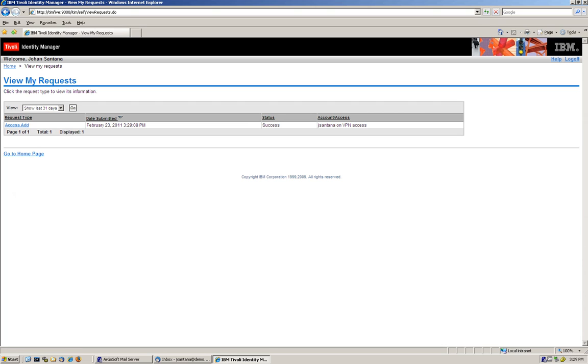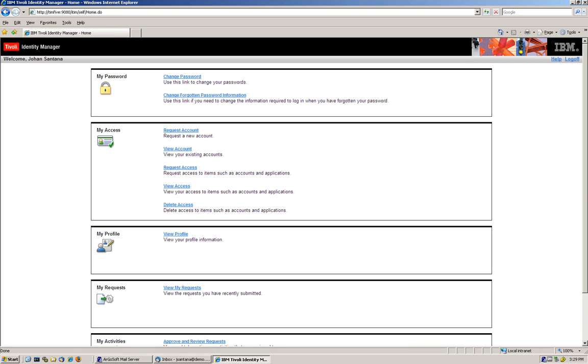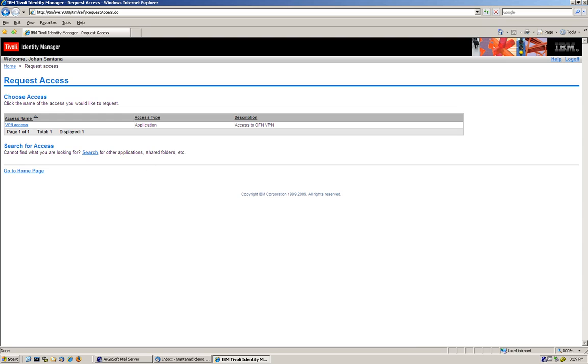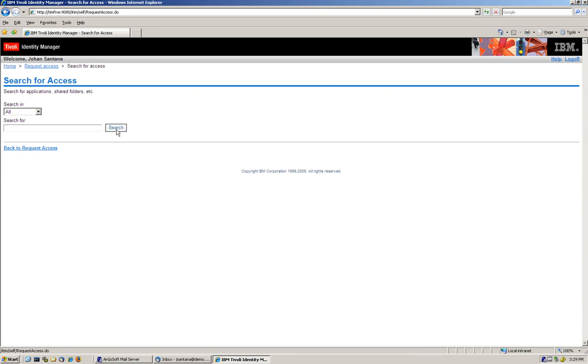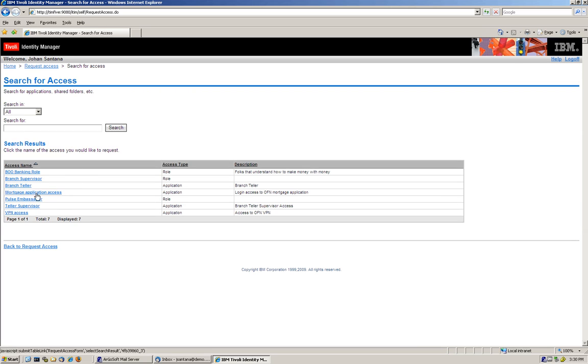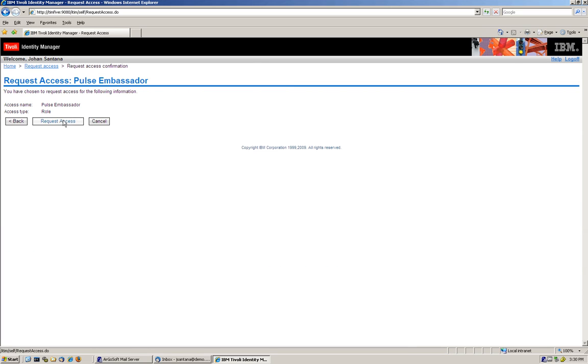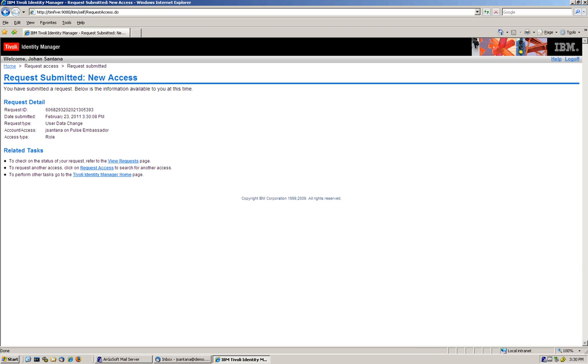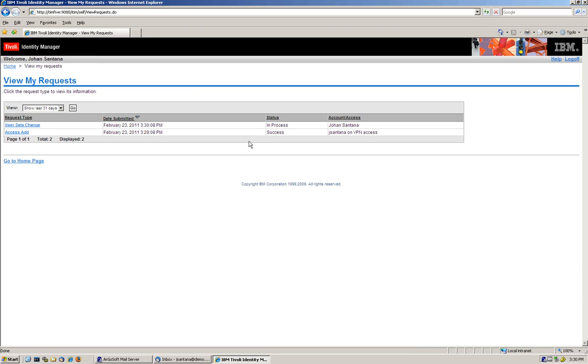So now Mr. Santana wants to request another access. He wants to request access to a role, and having access to that role is going to give him access to some accounts. In this particular case, he doesn't know it, but by being a member of a particular group called the Pulse Ambassador, he's going to be given access to an account, which is BO LDAP, which he doesn't have. But this access is going to be in progress because his manager needs to approve it.